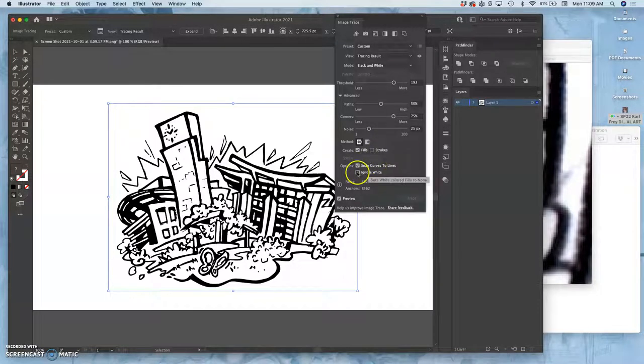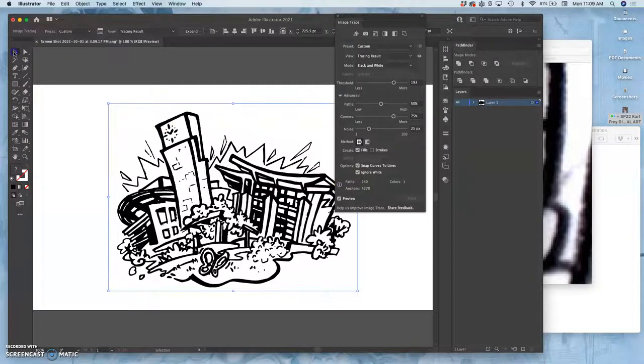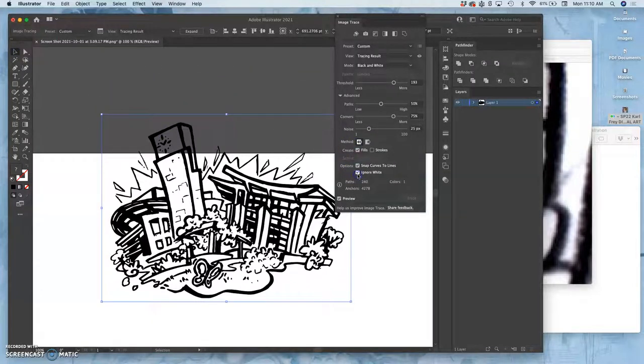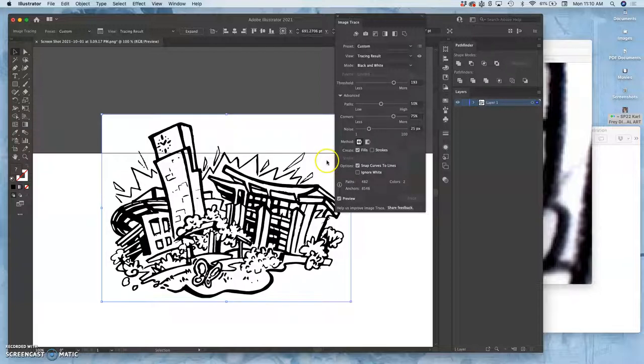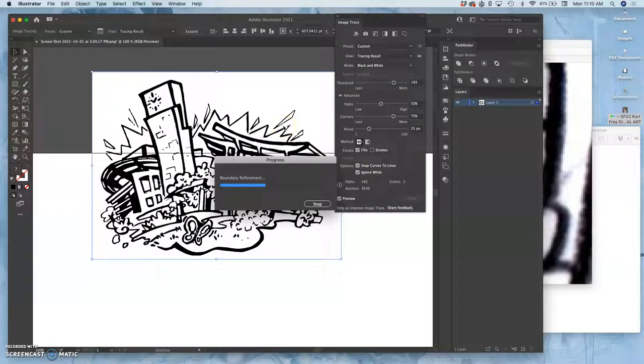And then we can say ignore white, which is important. I'll show you the difference there. If we don't say ignore white, then it will fill in the empty space with white. But if we say ignore white, it will give us the clean black line art that we're looking for.